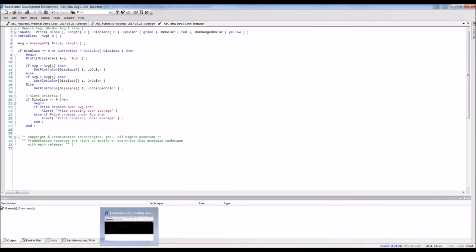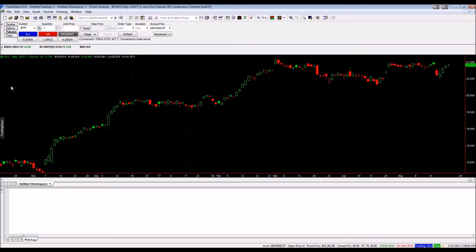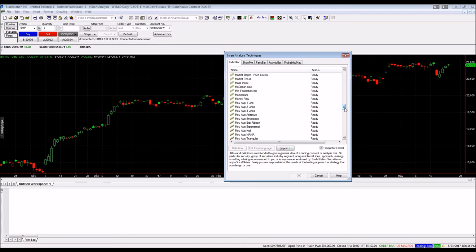Okay, now we've modified this indicator. Let's apply it to a chart. You should see a daily chart of the YM's floor session now, and we could go to Insert Indicator, go to the indicator we just created.